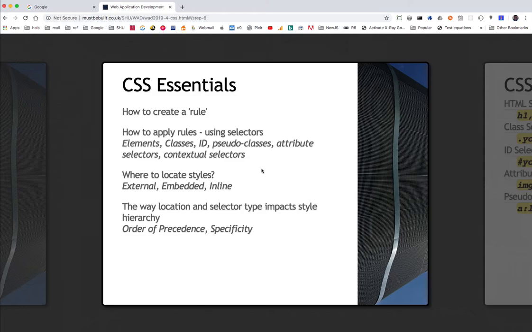So there's some essential terminology behind CSS, and we'll run through these very quickly. Effectively we have something called a rule, which we'll come to. Rules are applied using things called selectors. Selectors can take the form of HTML element selectors, classes, IDs, pseudo-classes, attribute selectors, contextual selectors. There's a whole range of different techniques. It's all about targeting the bit of the page that you want to style up.